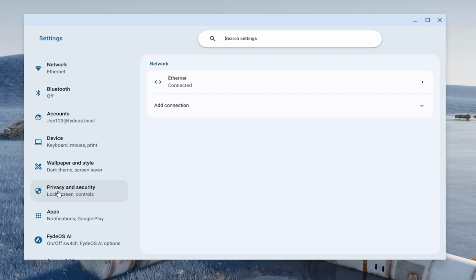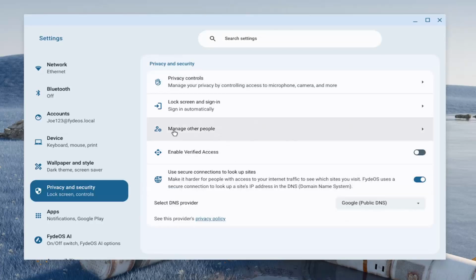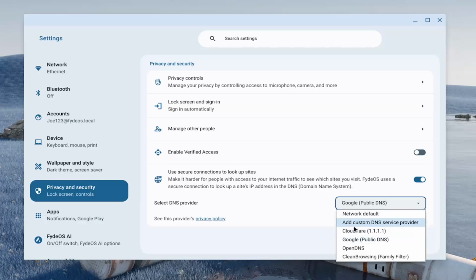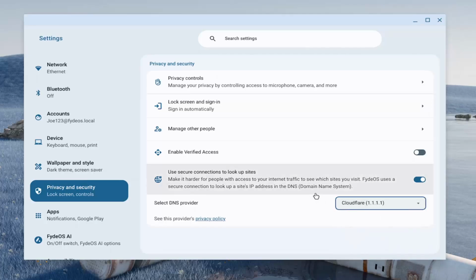On the left panel, select privacy and security. And then on the right, where it says use secure connections to look up sites, make sure that's toggled to the right. And then where it says select DNS provider, click the drop down and select Cloudflare, and that's all you have to do.